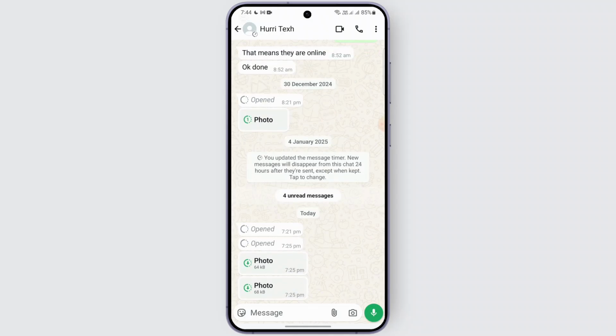So that is it. That is how you can screenshot WhatsApp view-once messages, but also keep in mind the privacy, and remember the sender will be notified.